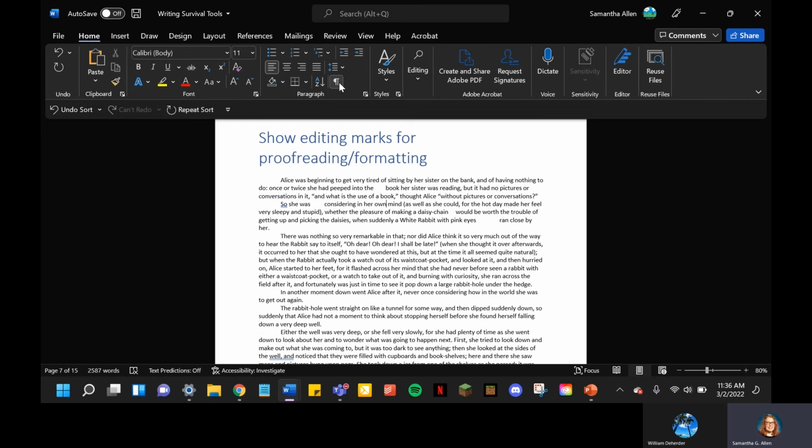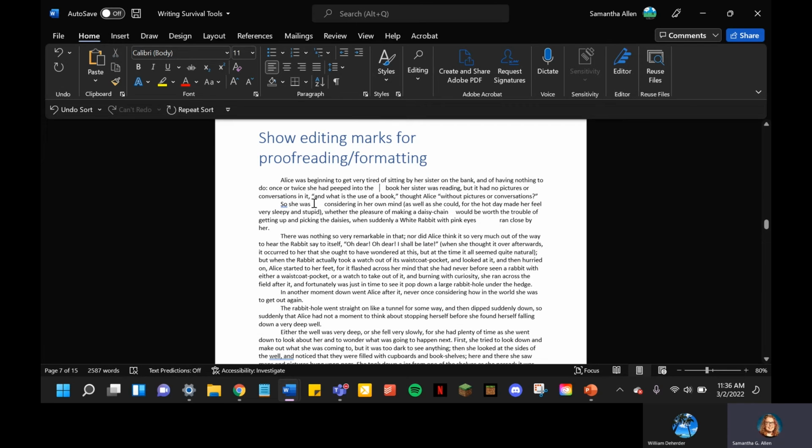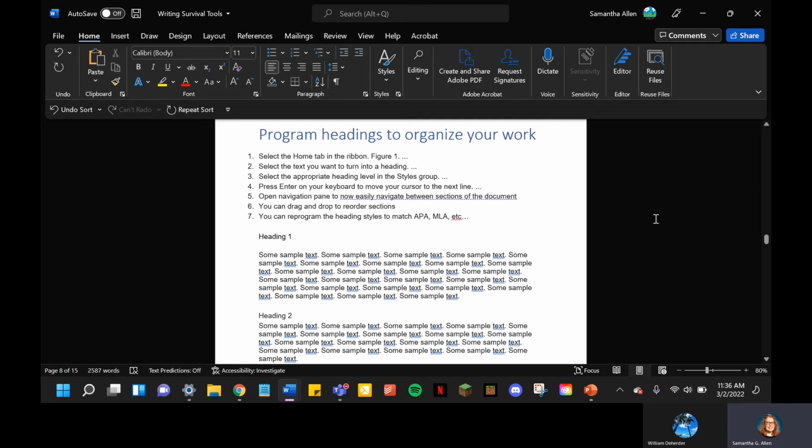For example, if you turn it off, this space right here looks the same as this space right here. When you turn it on, you can tell these are actually just a bunch of spaces, and this is a tab. This next one is programming headings to organize your work.